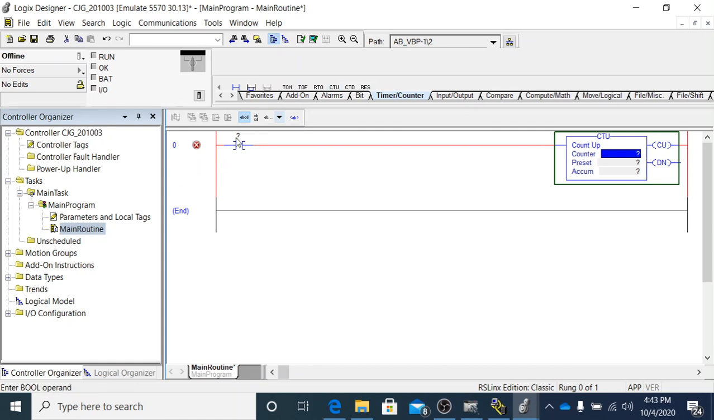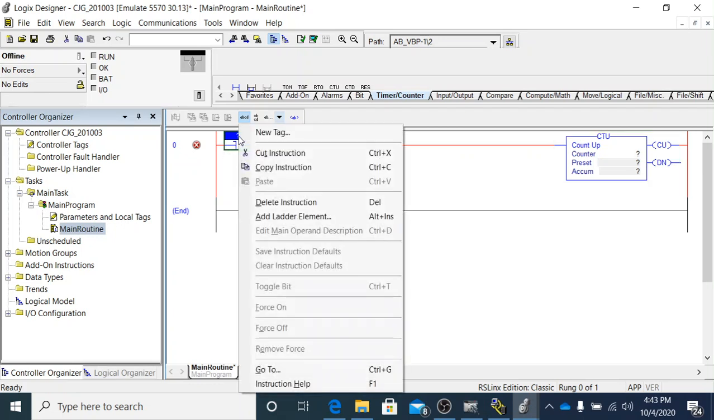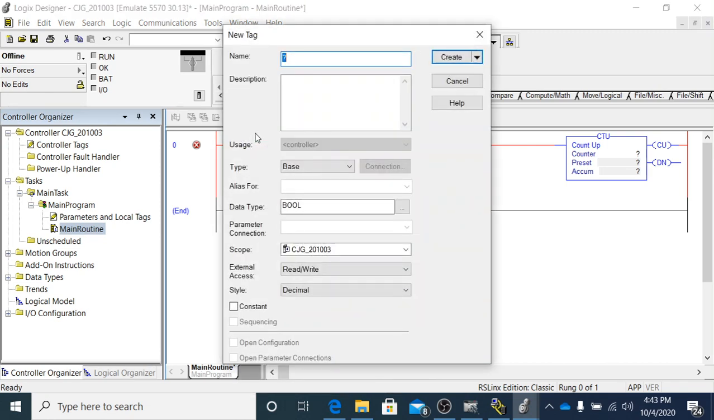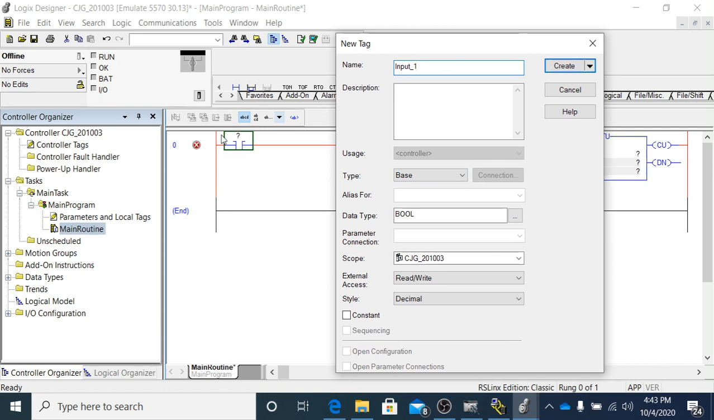Now we're going to give our XIC a tag name. So I'm just going to right click on the question mark, select new tag, and I'm just going to call it input 1. Now this doesn't mean it's actually a hardwired input. It's just something that I'm going to call input 1, so that if I have several inputs, I'll start with number 1 and the next one will be number 2 and so on. So I have a tag name, I have a data type of bool, and an XIC is an instruction that only can use a bool data type, and it is controller scoped. So I'm going to hit create.